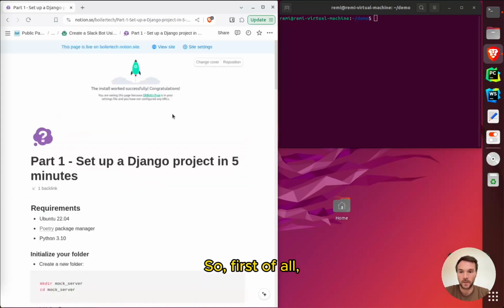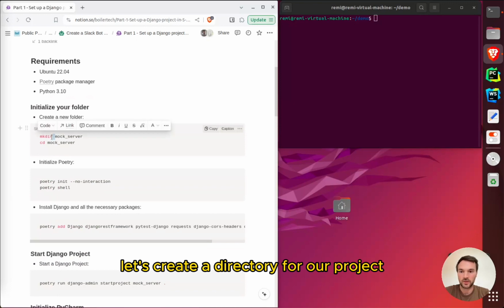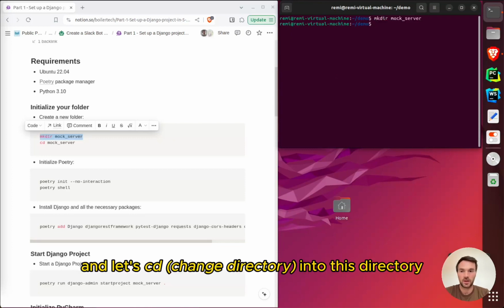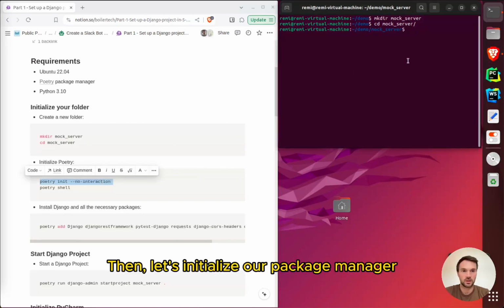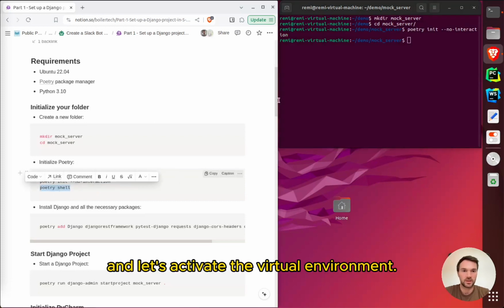So, first of all, let's create a directory for our project, and let's cd into this directory. Then let's initialize our package manager, and let's activate the virtual environment.